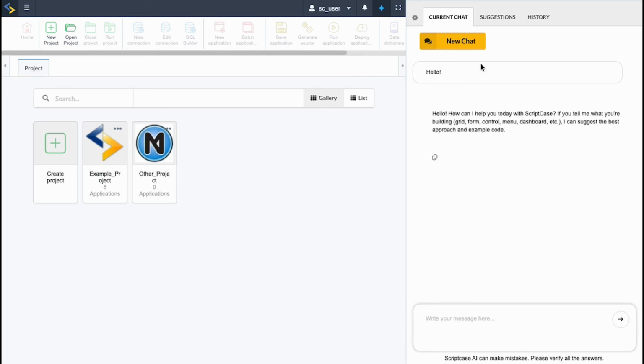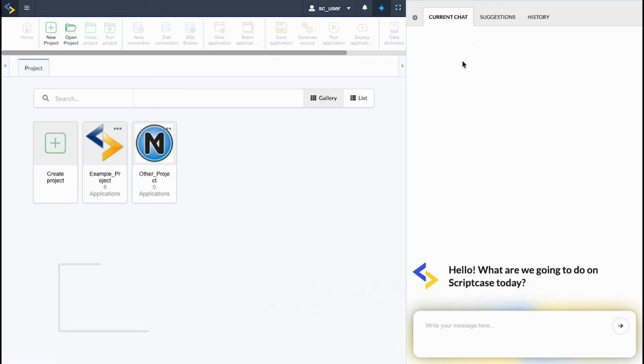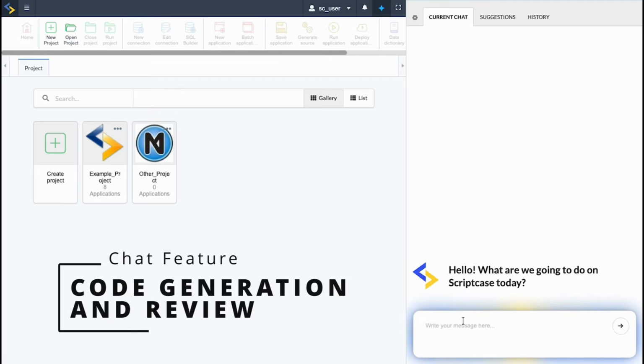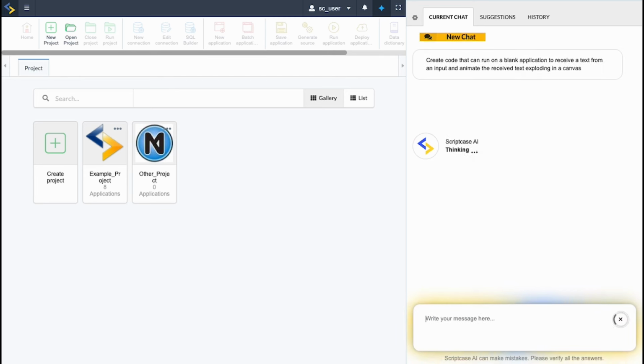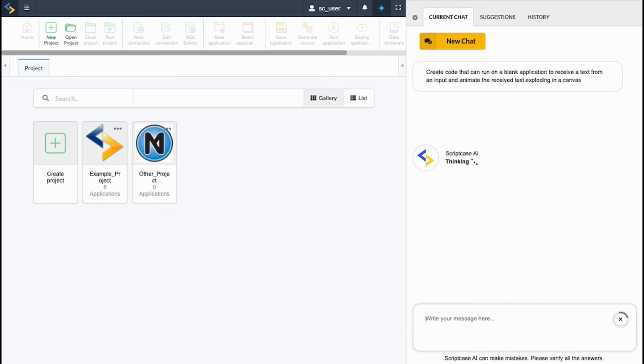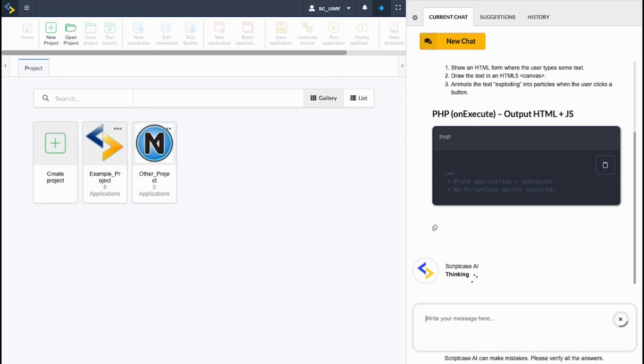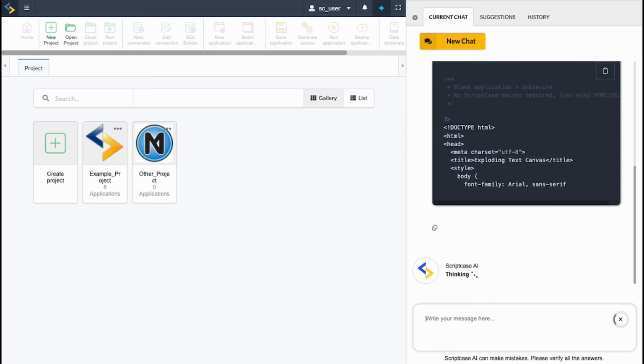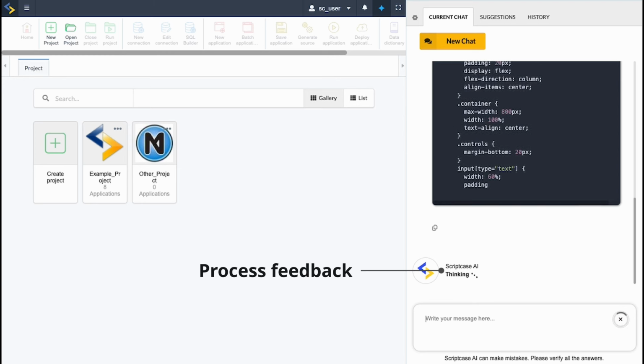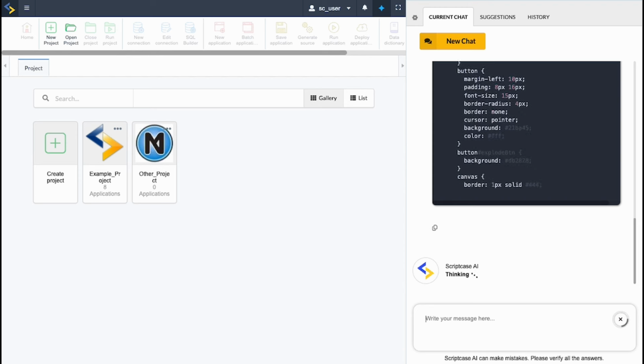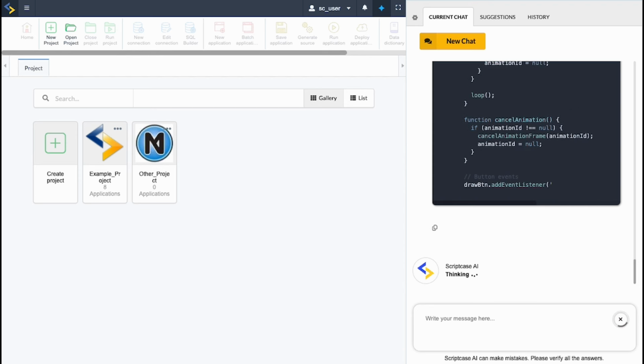Let's start a new chat and ask for some code. The goal here is to have code to do some funny stuff on a blank application. The assistant is prepared to create code compatible with Scriptcase's events and syntax. During the answer, this little feedback area will show what the assistant is doing at the moment. Let's speed things up a little.